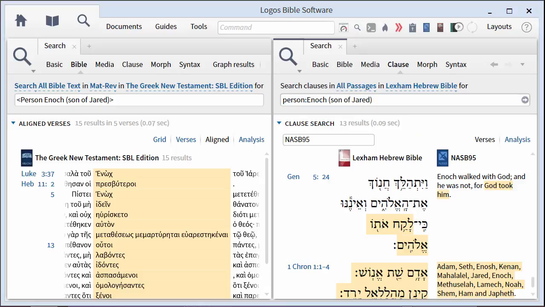Okay, I see a couple comments. Yes, Nathan does make a great point, which is the clause search gives you a little more context since it's based on the phrases. Exactly, and that is another advantage to the clause search.